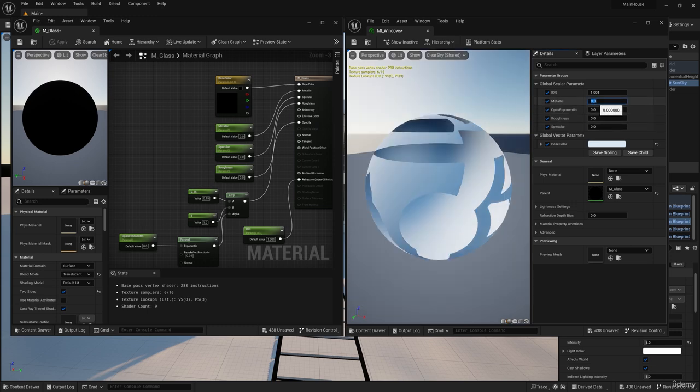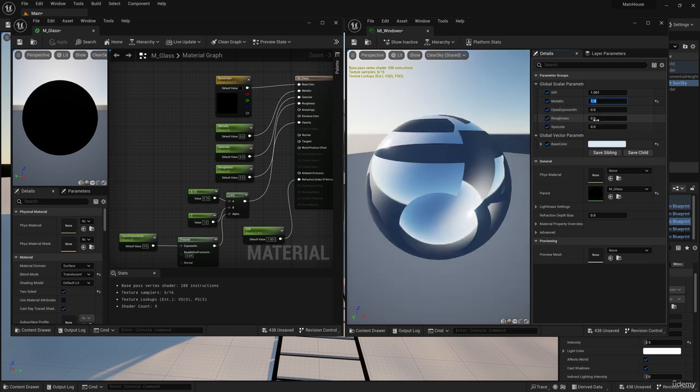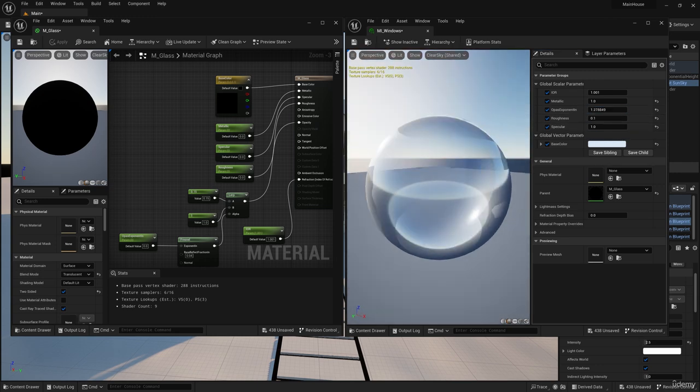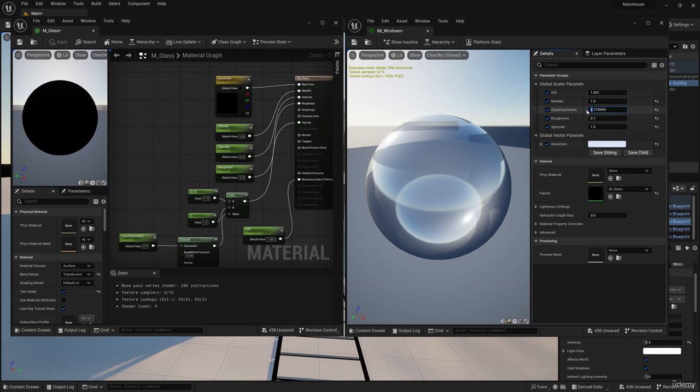Set up Material Instance. Metallic 1, Roughness 0.1, Specular 1. Opaque exponent is responsible for Fresnel transparency. I set the value to 0.8.